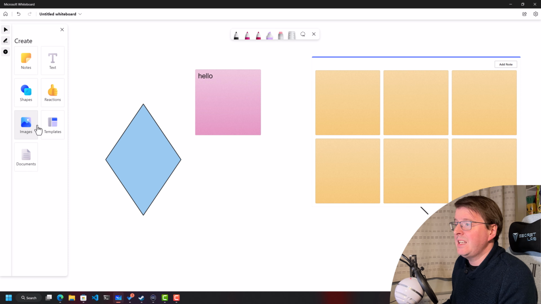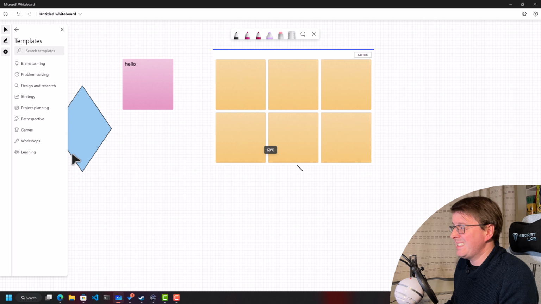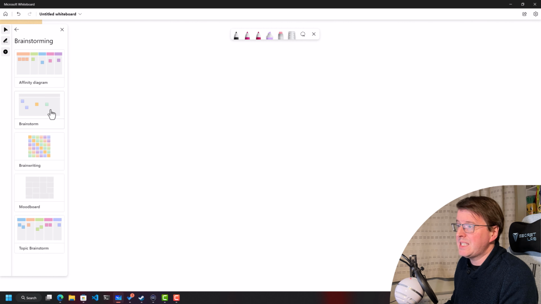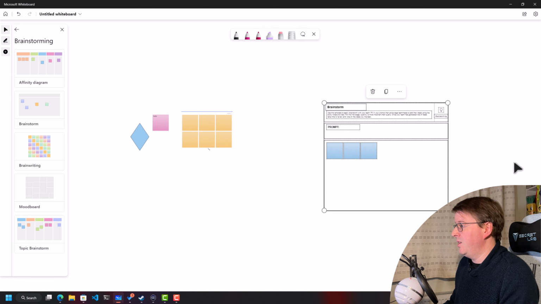Add that in again. We can also add these things called templates. Microsoft have thrown a lot of templates in here recently. You want to throw some brainstorms in, grab a brainstorm template, in it goes, and zoom in and out.